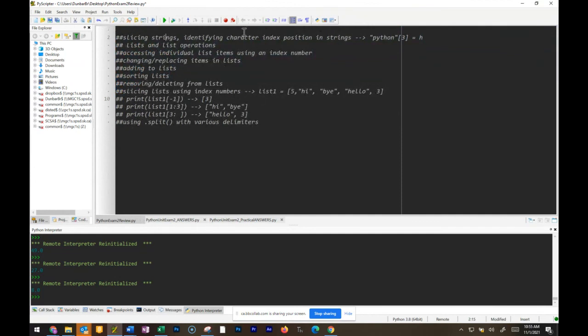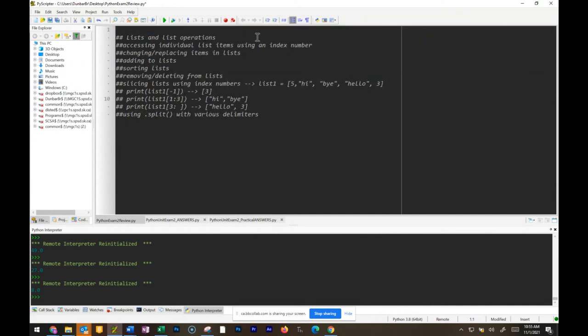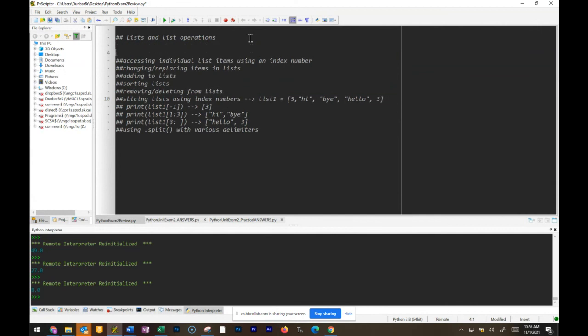We went through slicing of strings and identifying index position in the last section. We went through list operations as well. Lists and strings are really closely related to each other, because pretty much whatever you can do to a string, you can also do to a list.